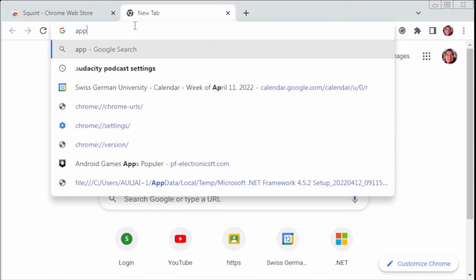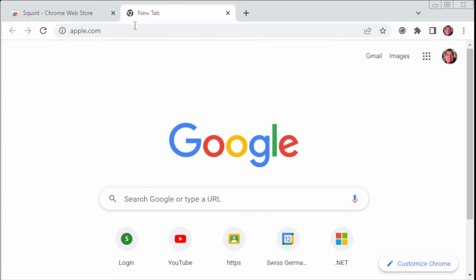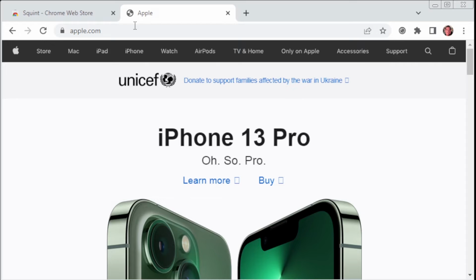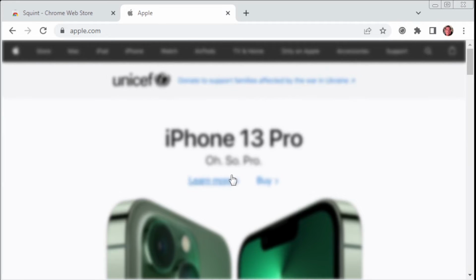Let's say apple.com. And the website looks like this. And when we press the Squint, then it will be blurred. What we can see here is that it is stated clearly here iPhone 13 Pro. And you can see the color is green, and this is how it looks like.